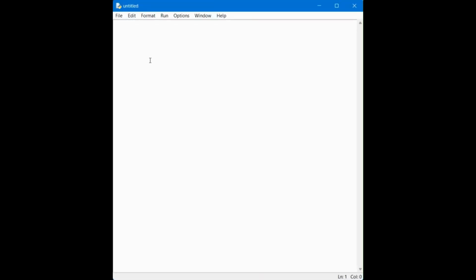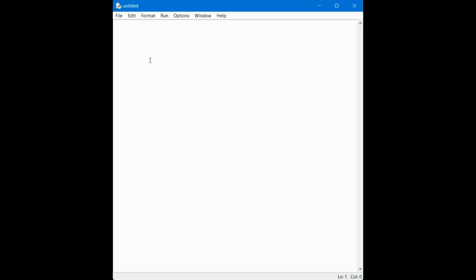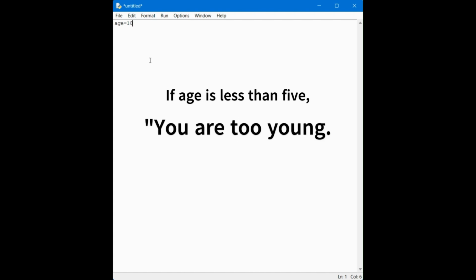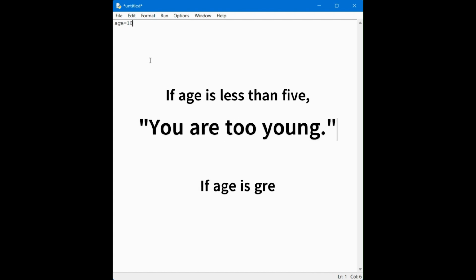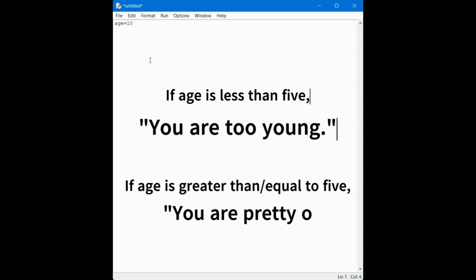The next loop I'm going to show you is if loops. If loops are a simple way that we can use to exit a loop or do a separate operation by itself. So let's say we have a variable called age. Age has a value of 10. My question is, if age is less than 5, then I want the shell to print you are too young. And if age is greater than or equal to 5, then the shell should print you are pretty old.